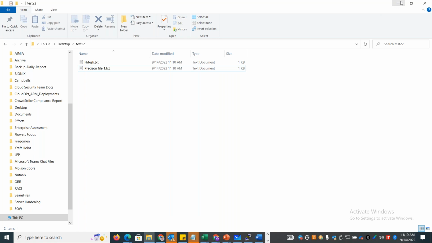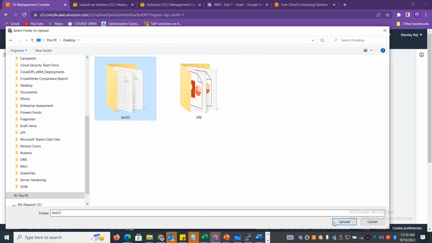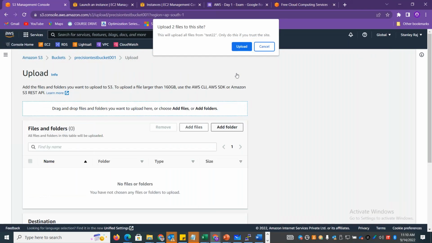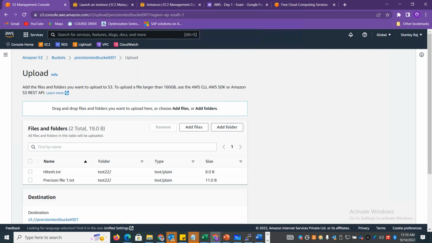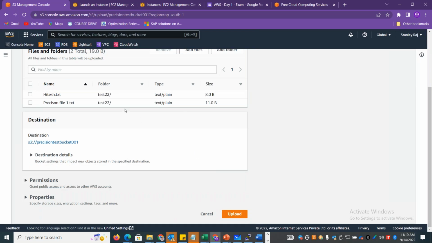Okay, so I'm just going to upload this test file. I can just select the entire folder and then upload it. You can either upload a folder, or I can upload only the files also. See, it has uploaded both the files as well as the structure of the folder it was uploaded from. It is saying it is a plain text file.